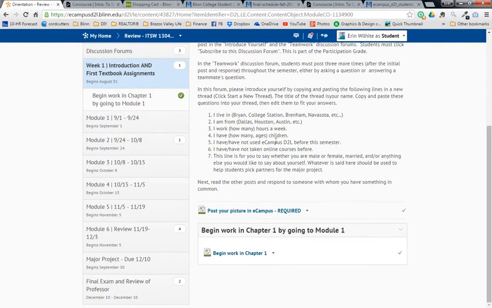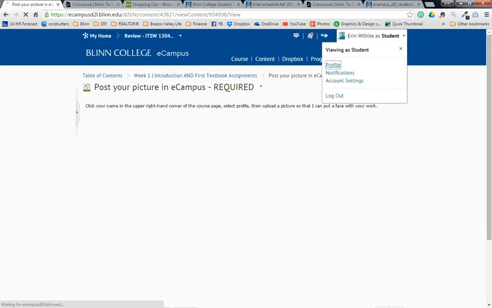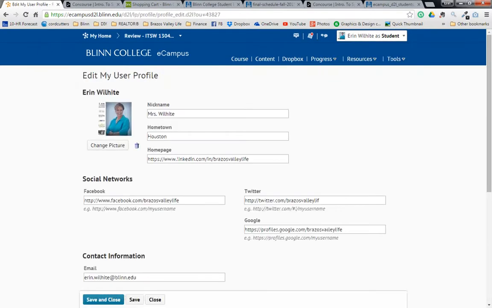So after you post in the discussion forum, then please post your picture in eCampus. You do that by clicking your name in the upper right hand corner. See, mine's already there. But you select profile, and you come over here, and if I didn't have a picture there, it would say upload picture. Then I want to save and close this.